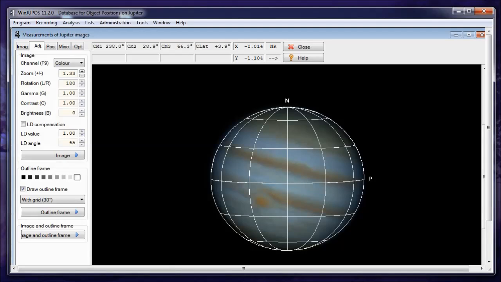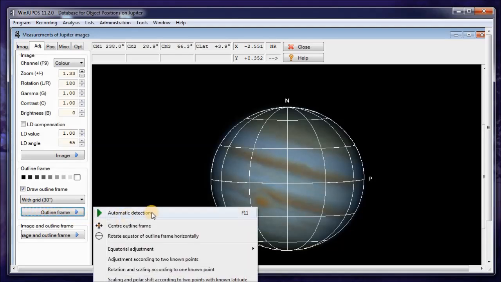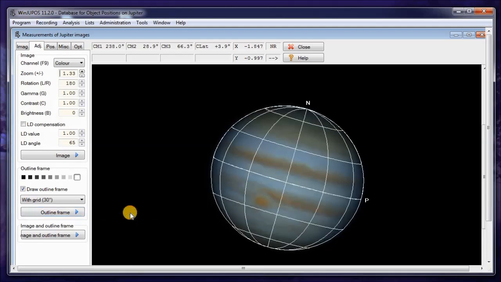So since it's Jupiter, there's a couple things you can do. We'll go down here to outline frame. You can click automatic detection, or as you see, you can hit the F11 button. And yay, it lined it up. And it also changes the diameter of the grid too to match up the planet. So now we've got that part set up decent.